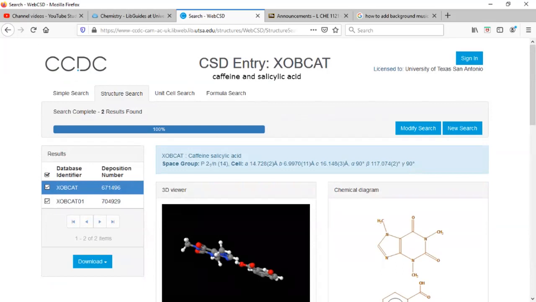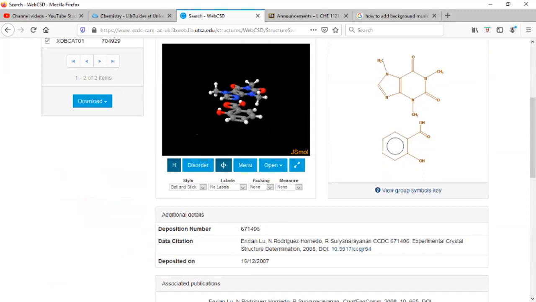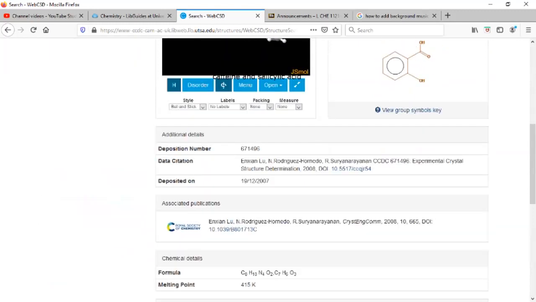So you'll need to scroll through each hit and find the answers that you need for the questions. For example, the deposition numbers and additional details. Associated publications contain the journal and the year. For example, this is 2008.